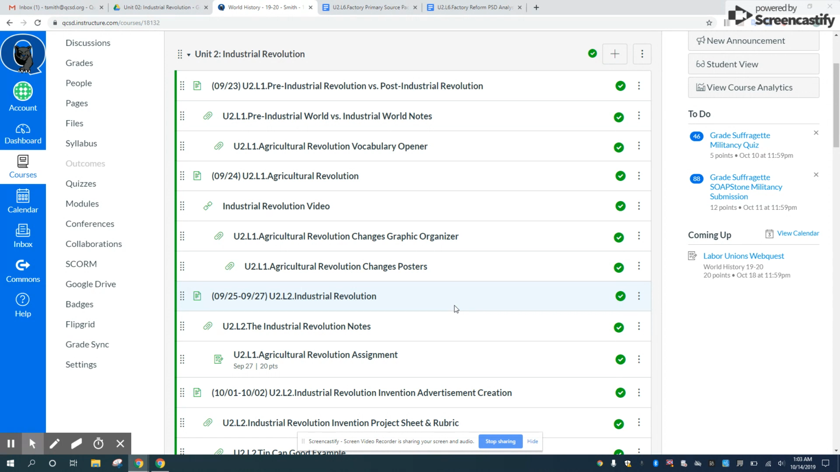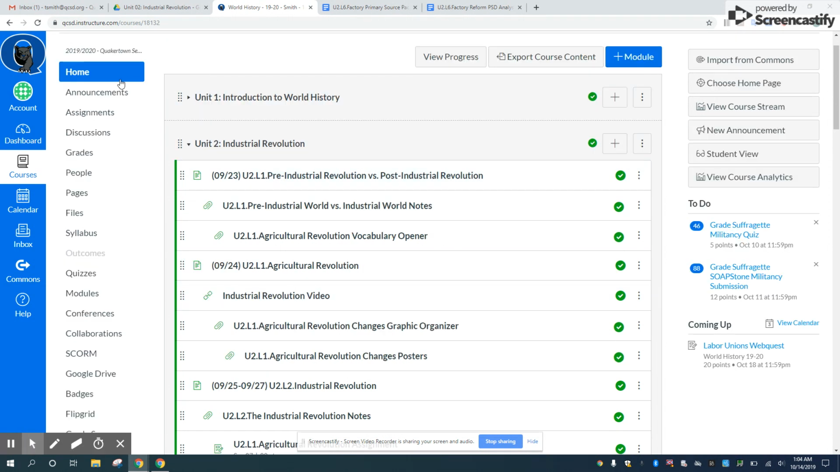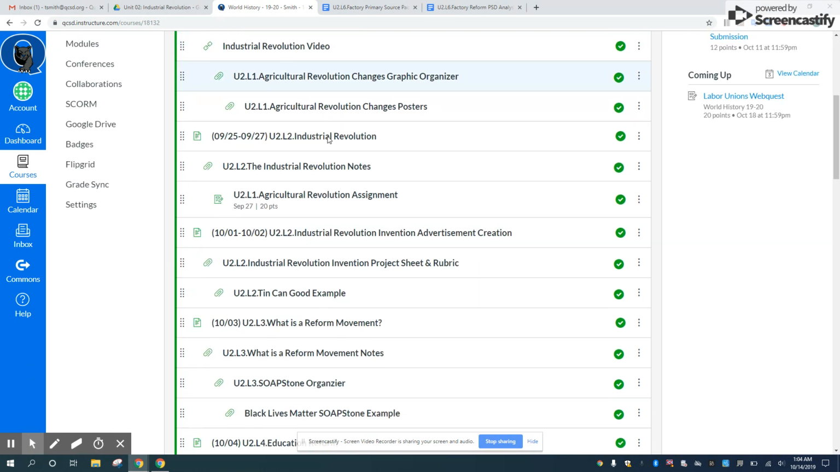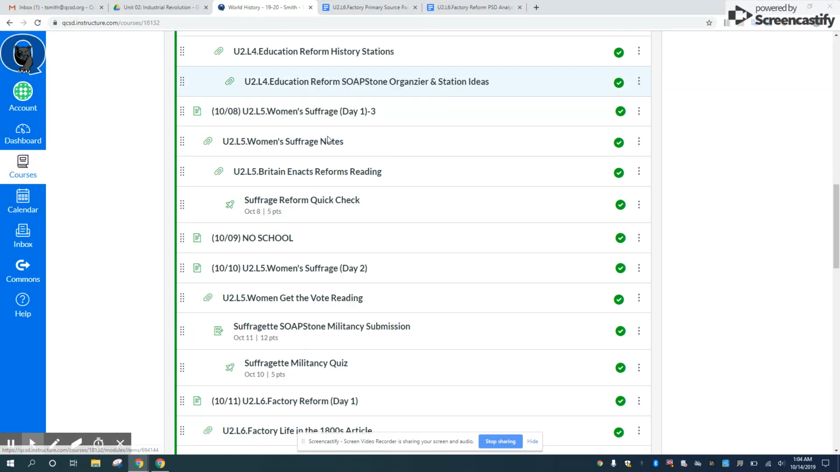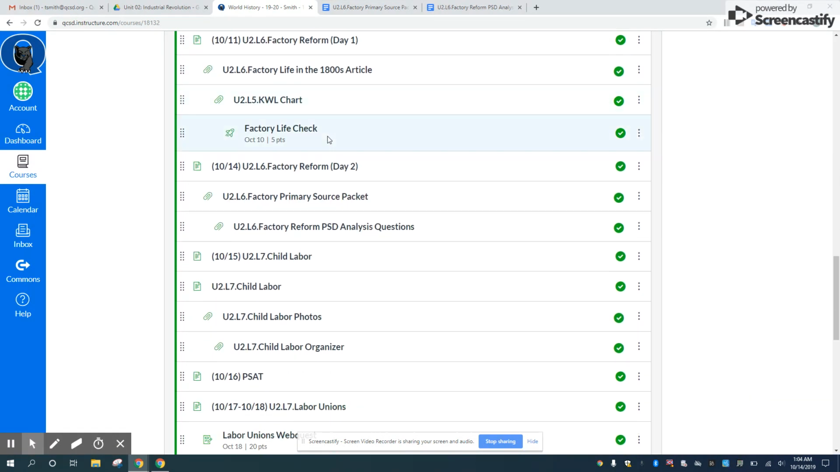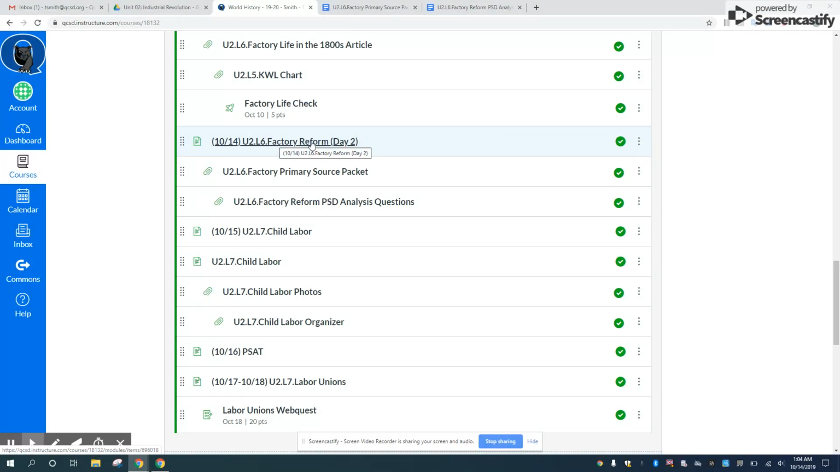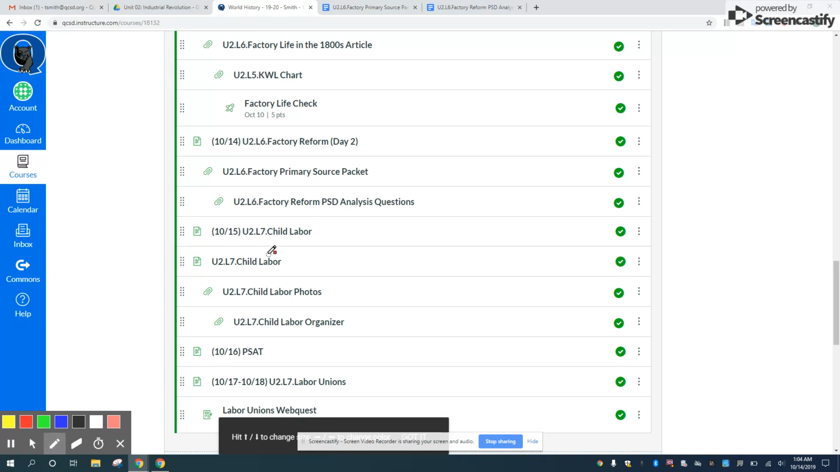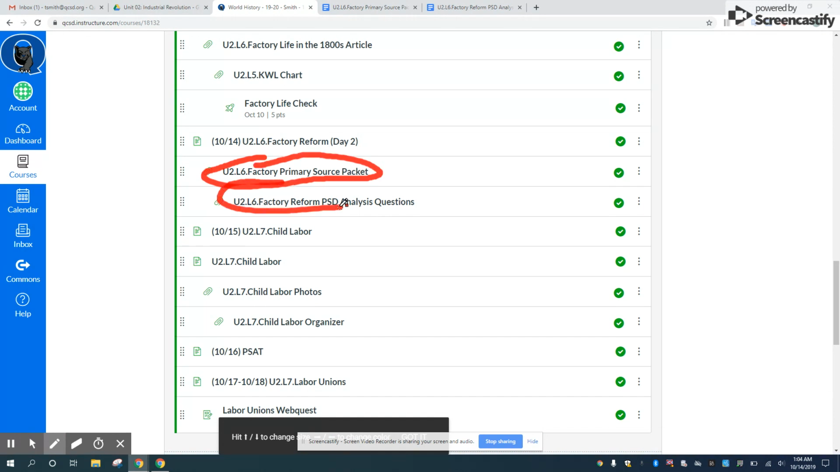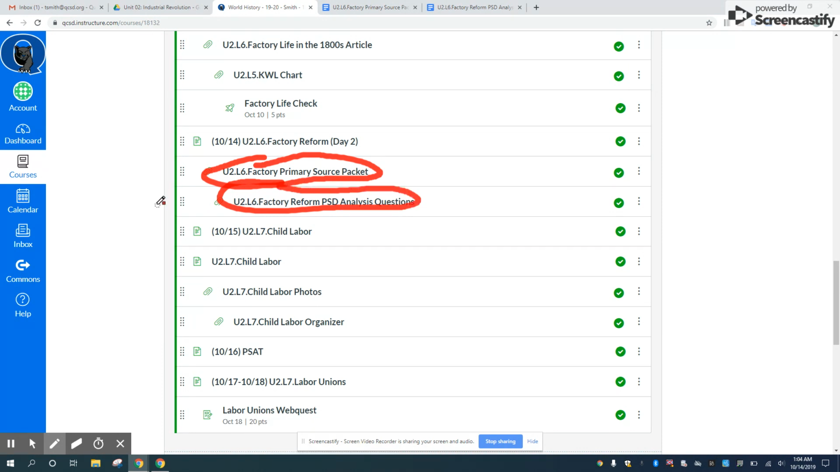You're going to go to our class, make sure you're either in home or modules. Find Unit 2, Industrial Revolution, and scroll down to today's date, which is 10/14. It should say Factory Reform Day 2. What you need to do is download two files. This file here, the factory primary source packet, and the factory reform PSD analysis questions. You need to download both of those files.